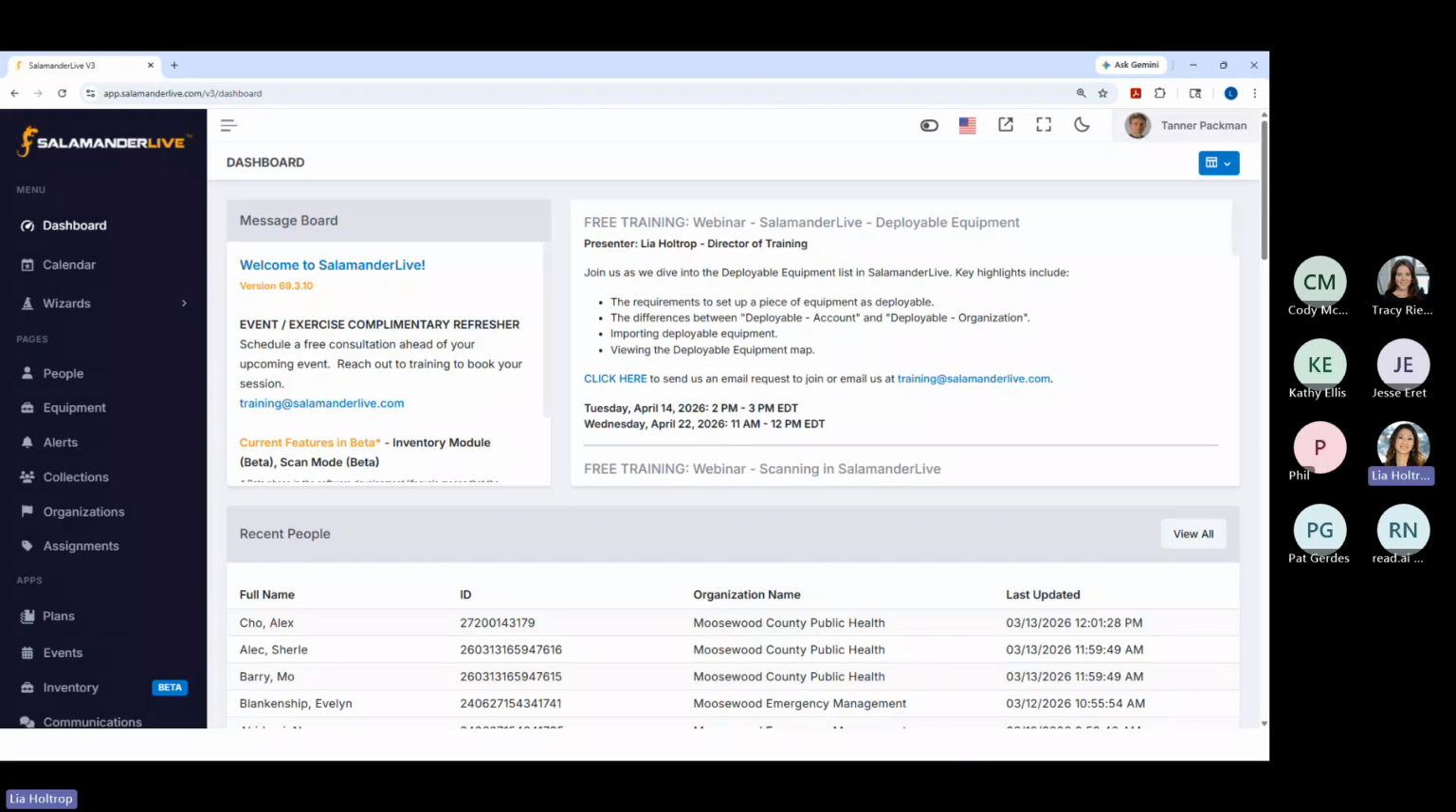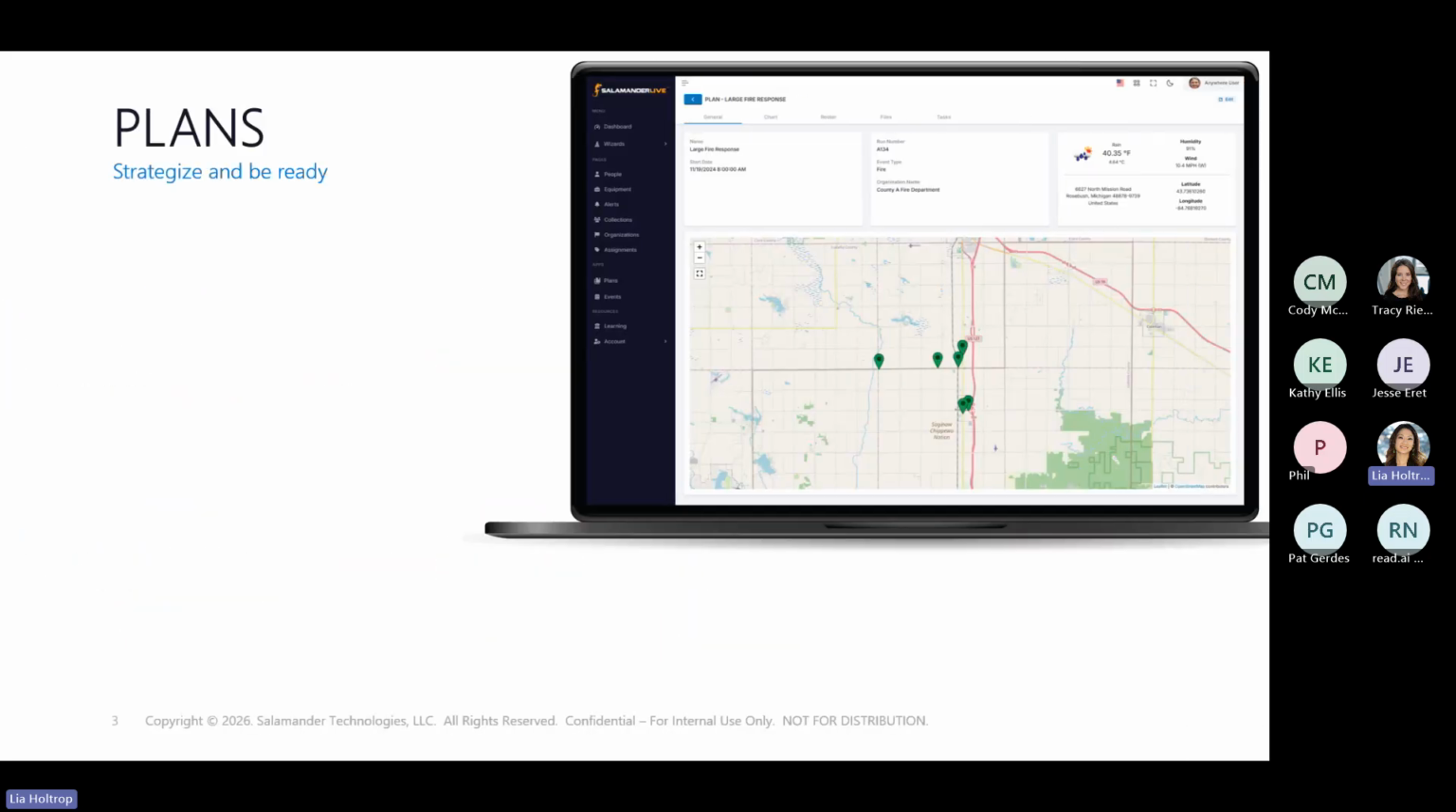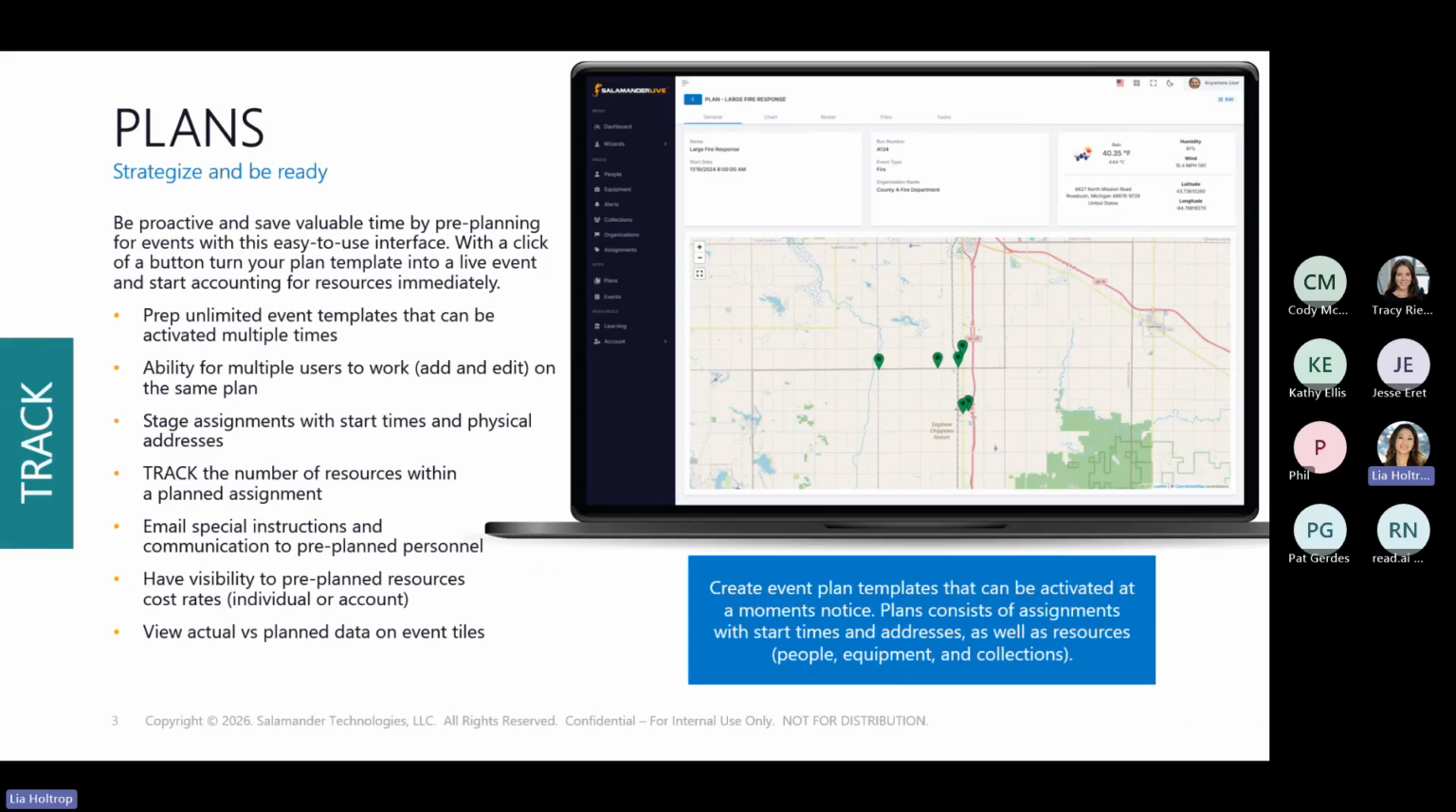So first, let's talk about access. Actually, let's go through and talk about what the plans is. Apologize, a little ahead of myself here.